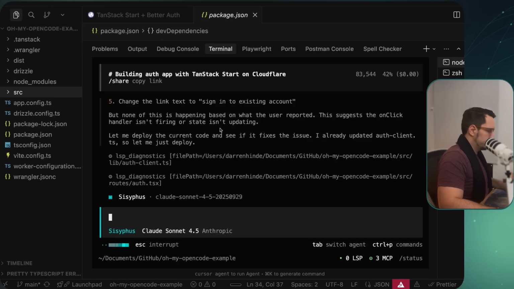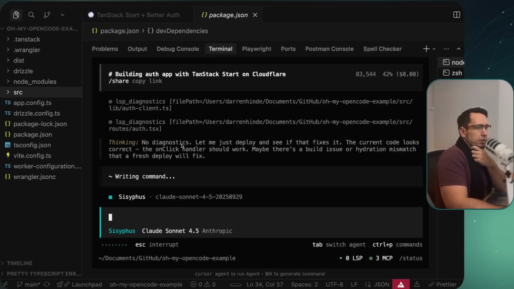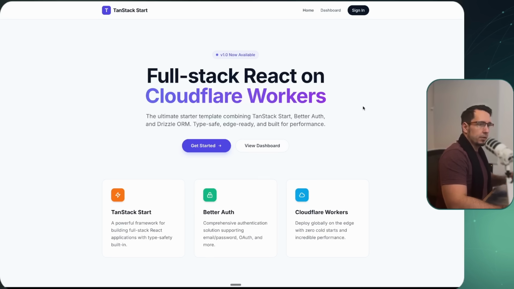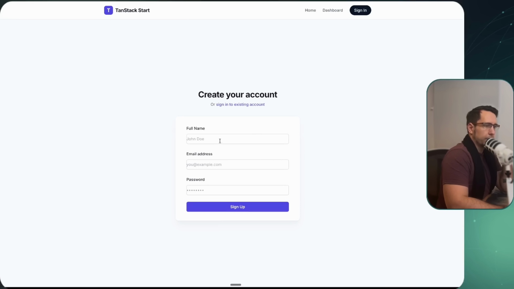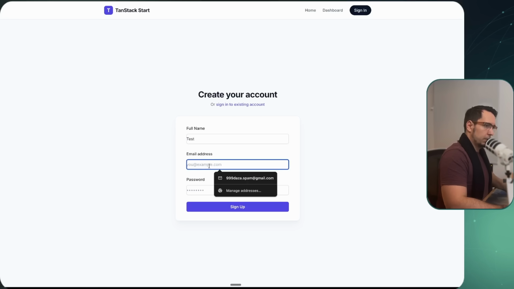All right, so for the first time here, we can actually see it using the LSP diagnostics, trying to find out what's going on. There's no issues coming back. All right, so it has fixed the problem. This is checking in. Get started. Okay, it's come through. Let's create a new account. Let's just go test, and we're just going to go test again here.